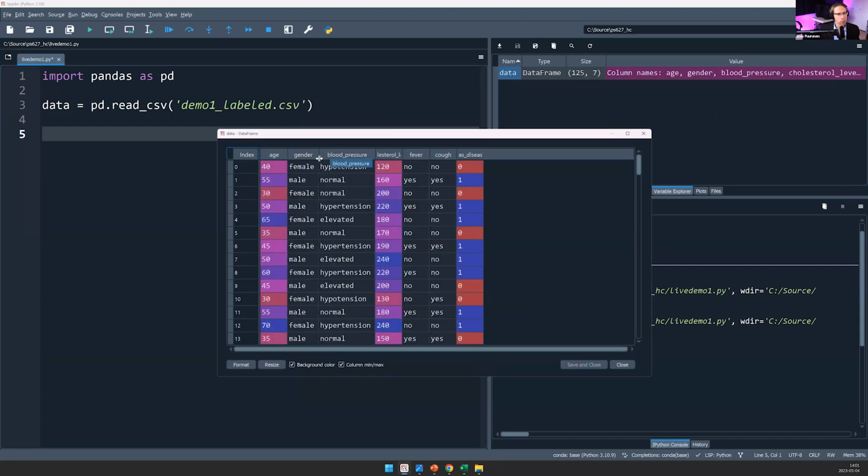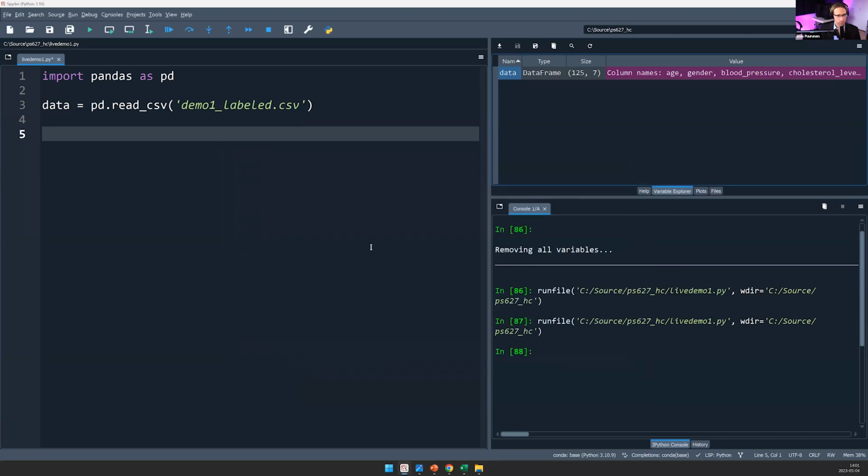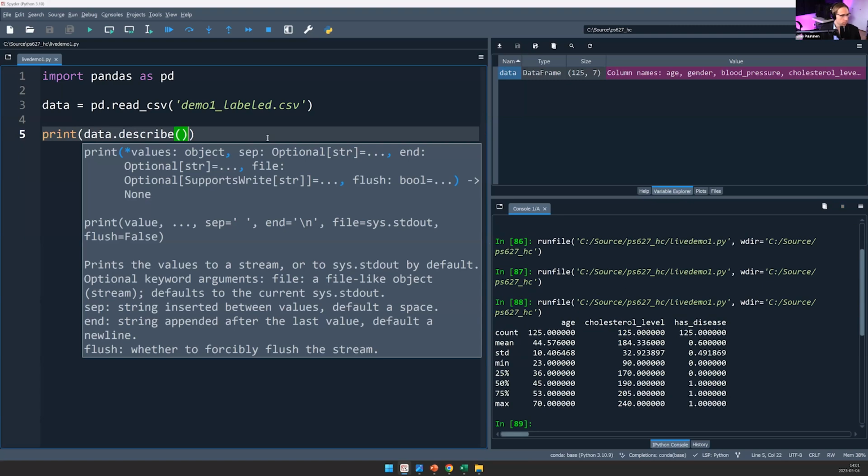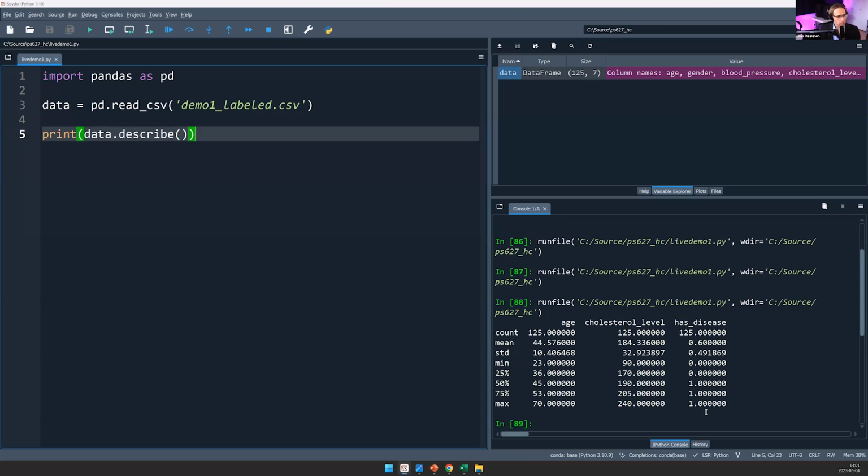All right, so we've learned how to read in a data file and explore it in our DataFrame Explorer. Now, something else that we could do is get some summary statistics about this data frame. For example, we could print out to our console data.describe, and we can get a little bit of details about our data frame.